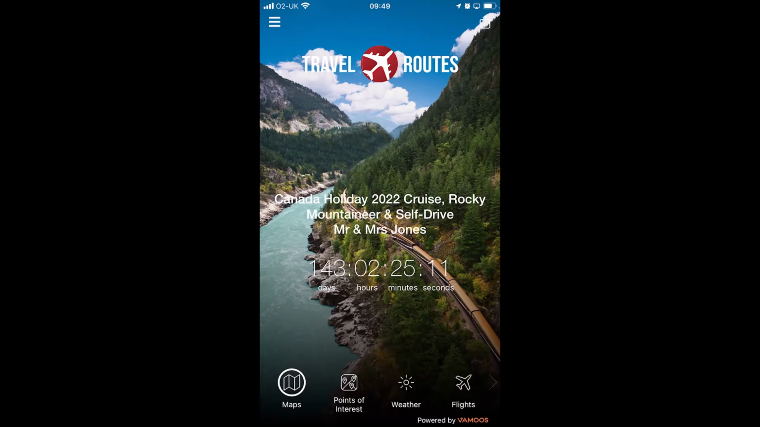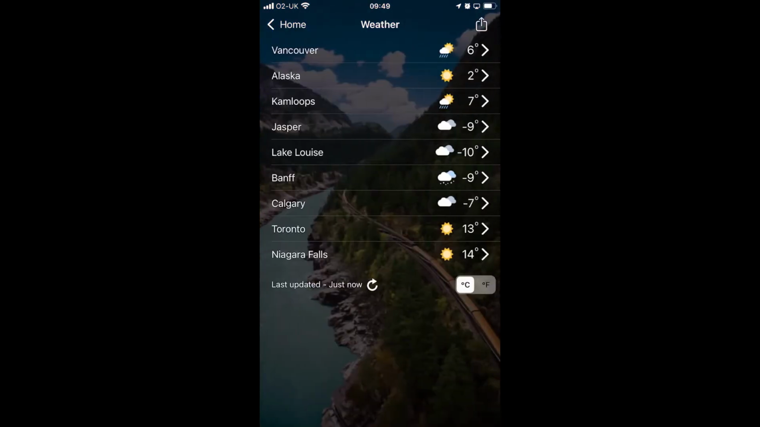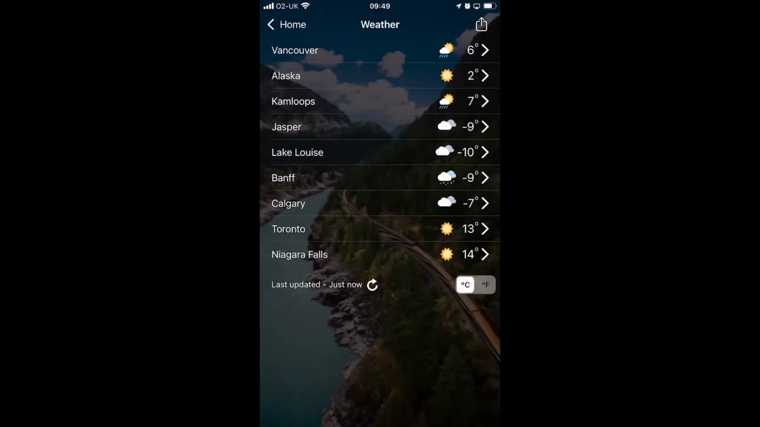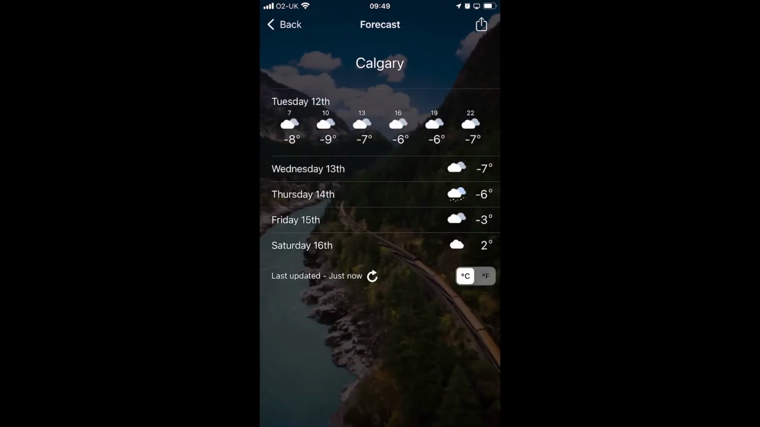The next section is weather, and this will give you the details of the weather for the next 5 days for each location that you're travelling through. Handy to make sure that you're packing the right things for your day out.